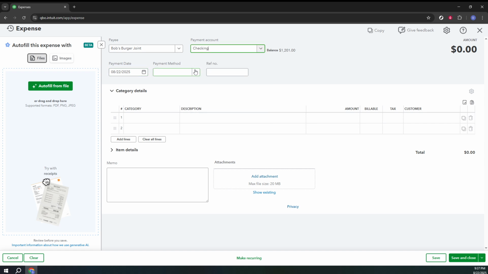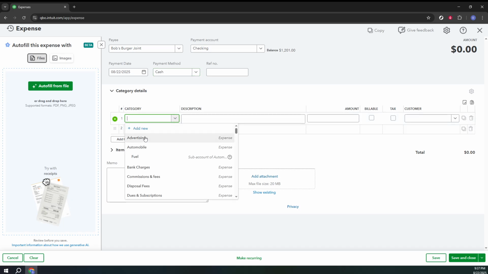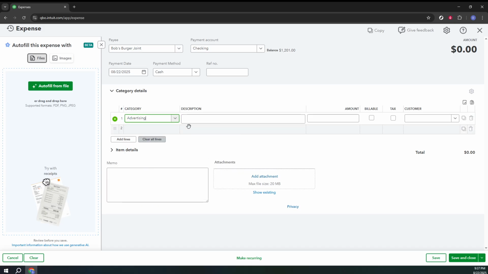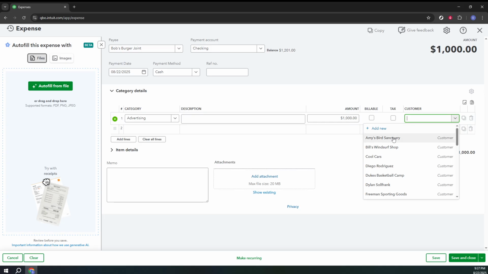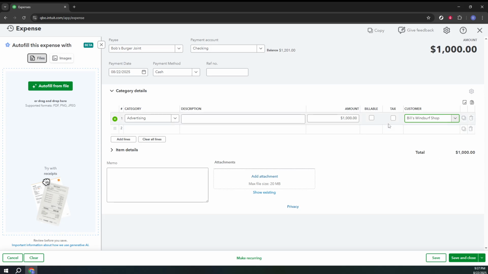Add the appropriate category for the expense. This will help in organizing how the expenses show on your financial reports. Accompany this with a clear and concise description of what the expense was and input the amount that was paid. If the expense is billable to a specific customer, ensure to check the billable box and apply the relevant tax if applicable. Wrap up this section by selecting the customer from the list if needed, and you have the option to add any necessary memos for further clarification. Finally, click Save and Close to record the owner's expense.